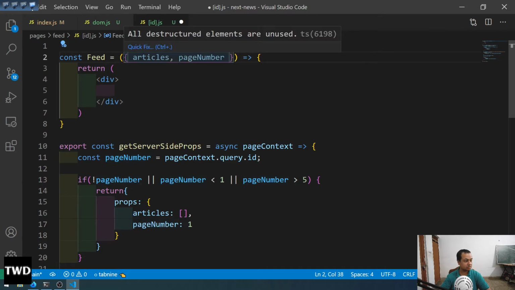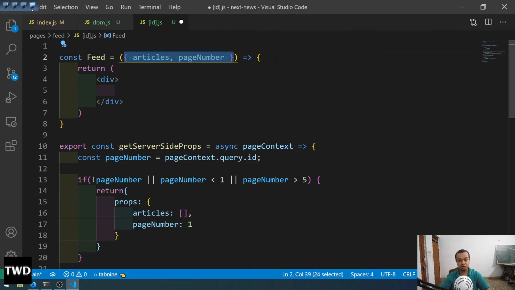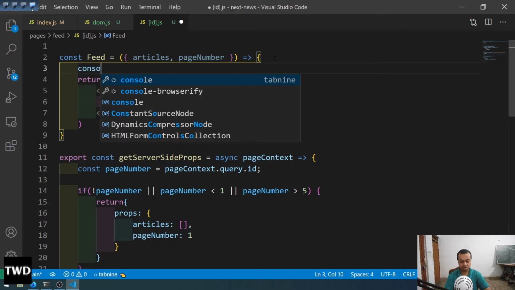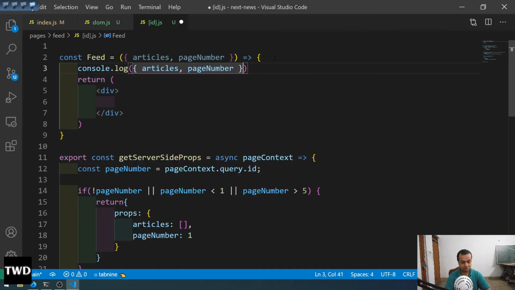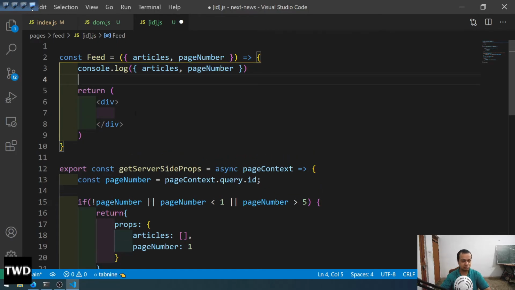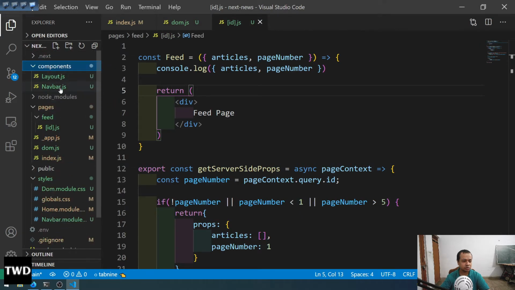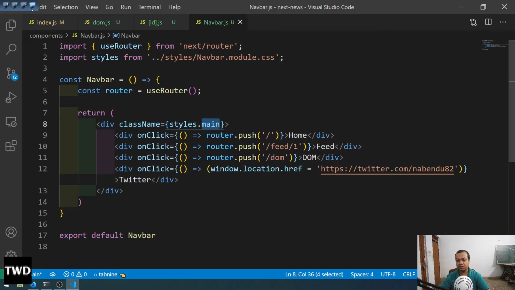Let me do a console.log. Yes, we can do a console.log of an object like this, so you will get it in a nice way. Then return something like feed page. Let me save it, and if everything is right, we will get all those feeds. When we go to the page, you will get feed 1, the first page, at slash feed 1.